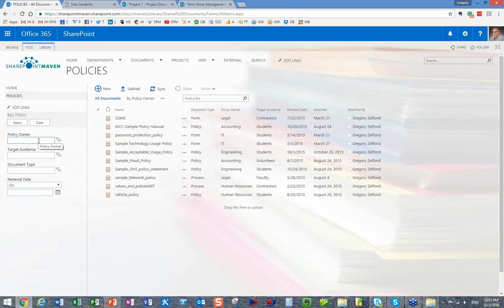You can use metadata navigation on any list or library. So maybe you have a custom list or an issues log or whatever it is. You can do the same thing. All right.